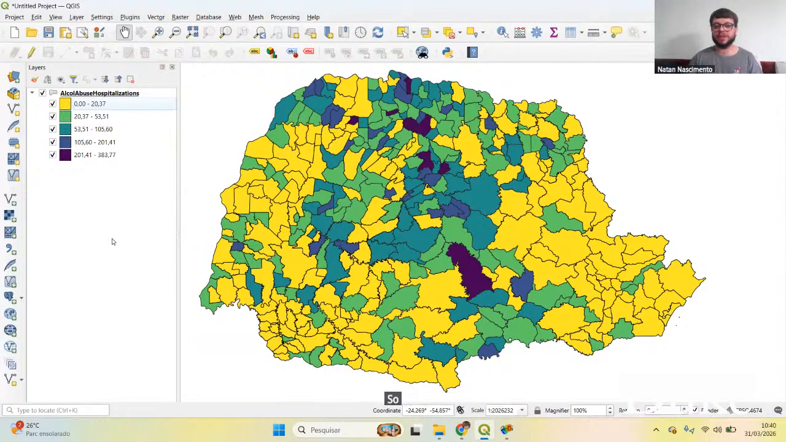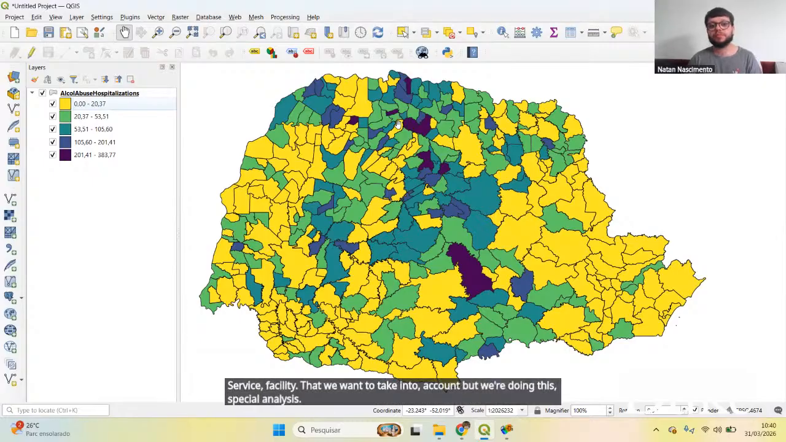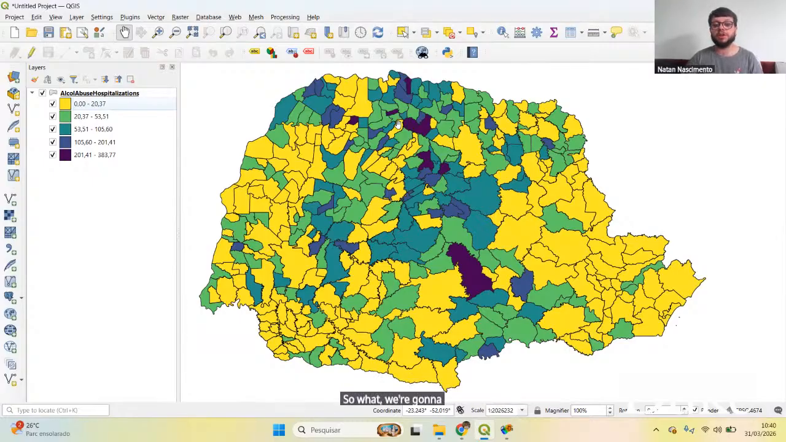So this is something that geographers and spatial analysts want to take into account, especially if we're talking about health-related data, because there's always a city that is bigger or that is a center for hospitalization or for any type of service facility that we want to take into account when we're doing this spatial analysis. So what we're going to do is change software now.